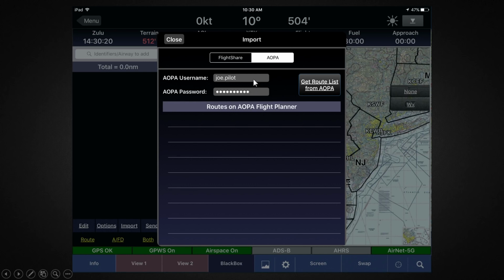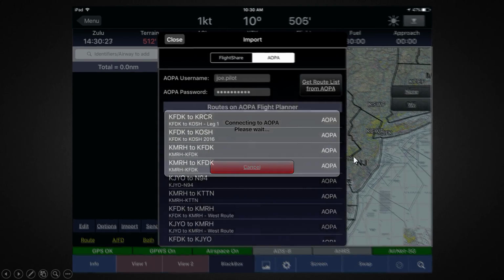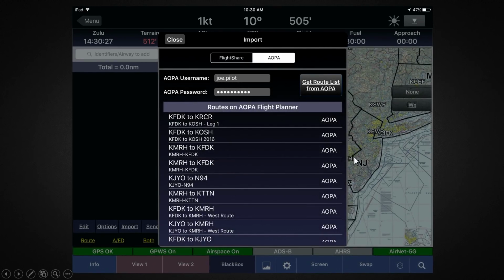Okay? These are the same credentials that you use to log into our website. So you enter that information, and then there's a button over on the right that says Get Route List from AOPA. You click that button. It will take just a second. It'll connect to the AOPA servers, and then you'll see a list of all of your saved routes. Okay, so you can see there's that one, KFDK to KRCR. That's the same one we were looking at that we just built. That's our first leg going to Oshkosh.